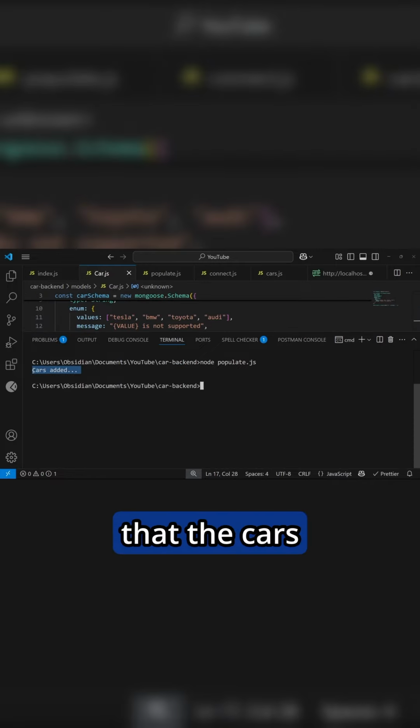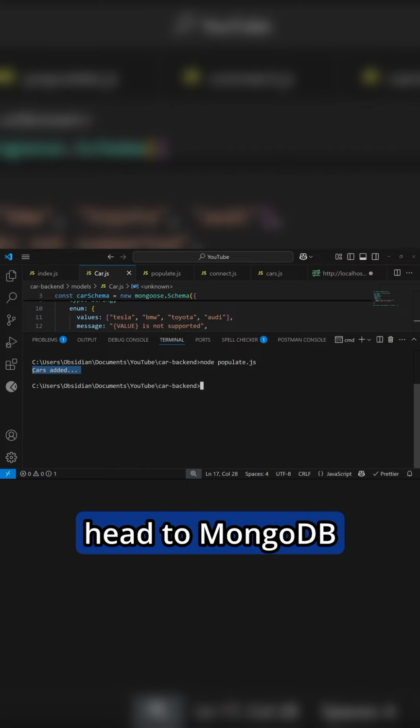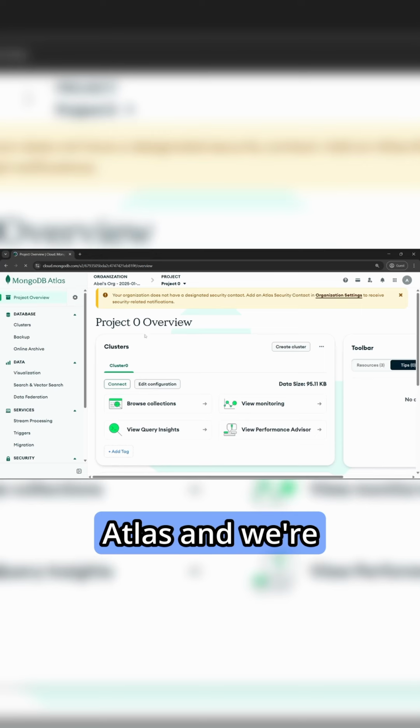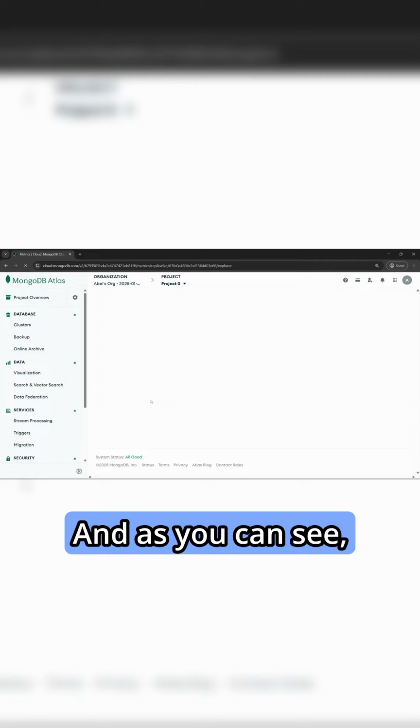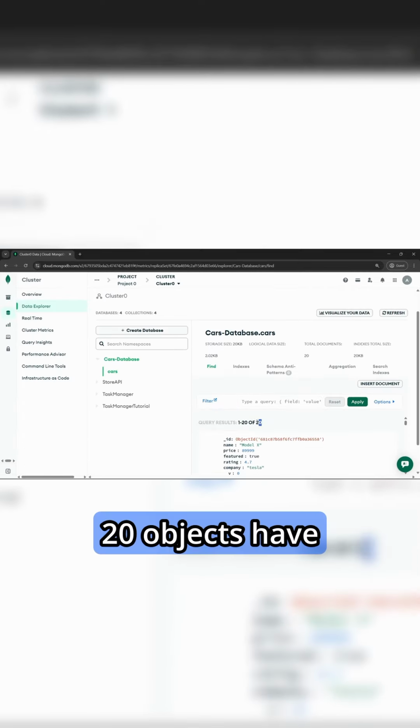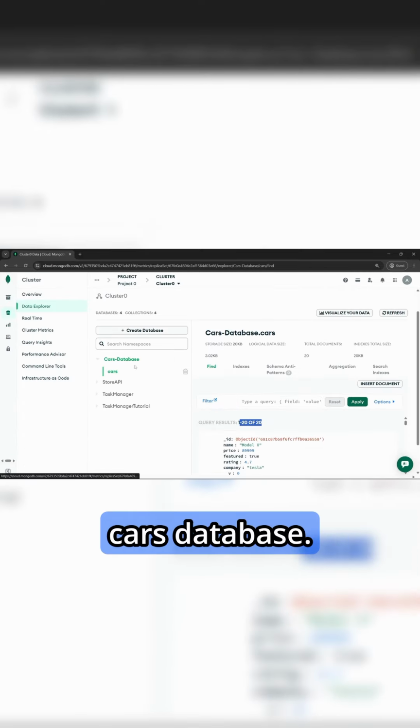Now to verify that the cars have been added, we're going to head to MongoDB Atlas, and we're going to click on browse collections. And as you can see, 20 objects have been added to our cars database.